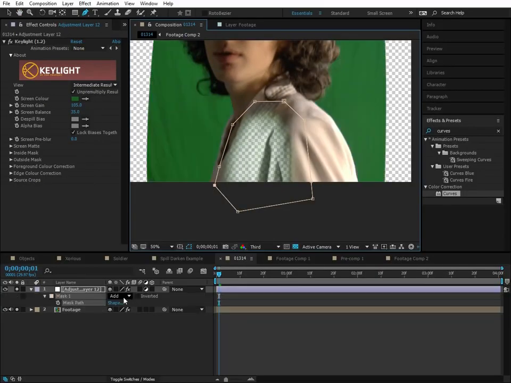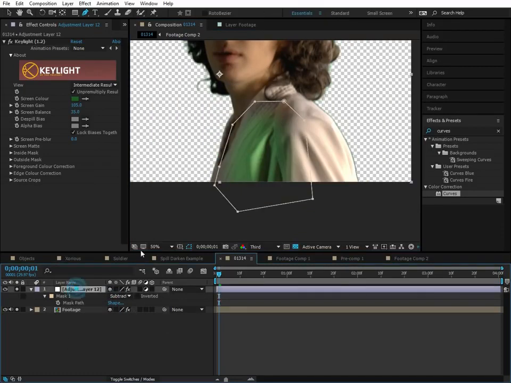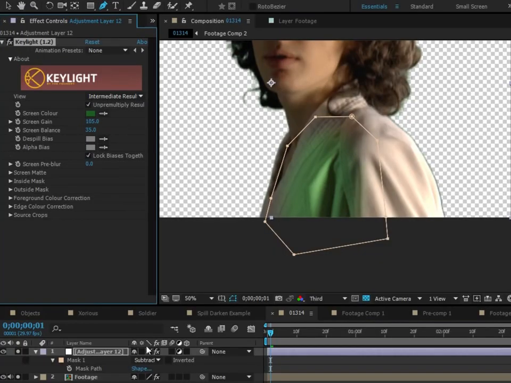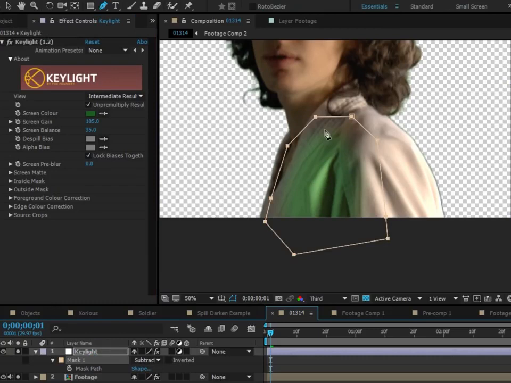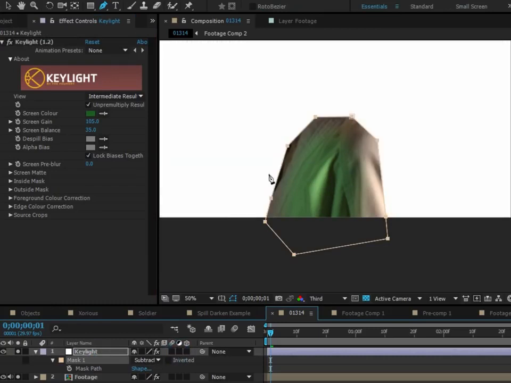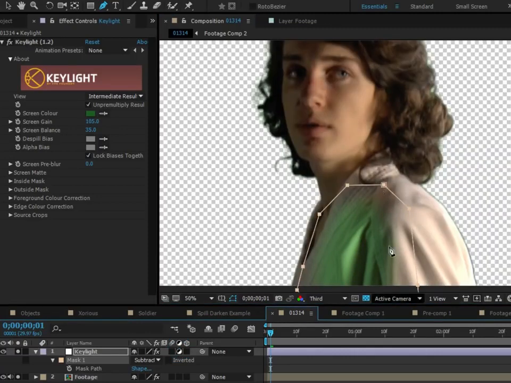And then hit M, and then we're going to turn this mask to subtract. So basically it's subtracting key light from that area. The key light effect is not applying to this area because we hit subtract. Basically we masked out this adjustment layer from this place. So you can kind of visualize it. The key light is only applying to this place right here. So when we apply it, boom, it doesn't affect this place right here.